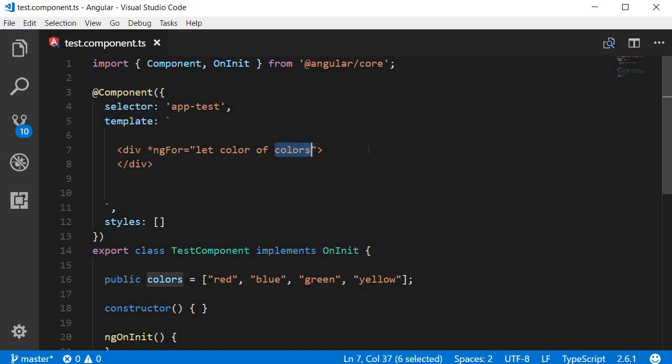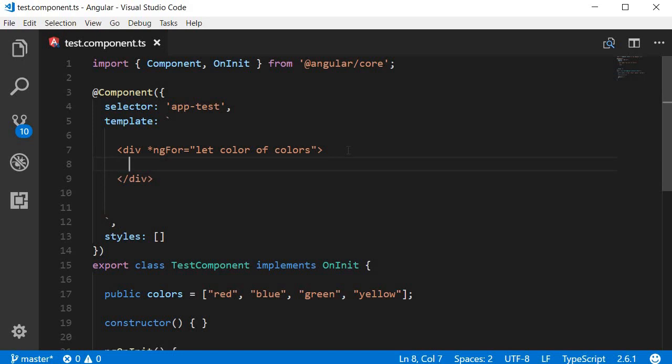Now here colors is nothing but our data source, which is the array of colors. And then we declare a variable using the let keyword, which is an ES 2015 feature. And then the variable name is color. So color will refer to each item in the array during the iteration. Next, within the div tag, we can have the h2 tag where we bind the color using interpolation.